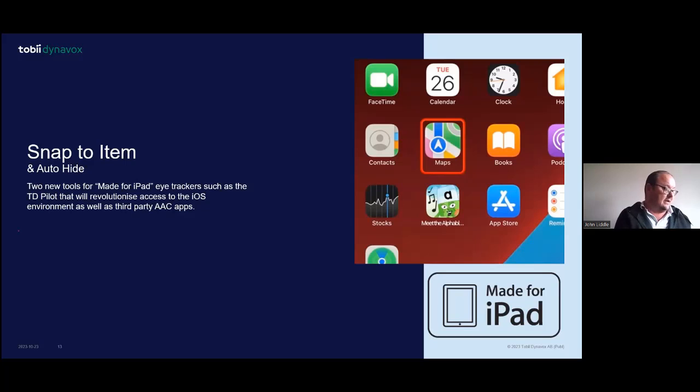I want to talk now about one of the major features and also a nice bonus feature in Auto Hide. So that's Snap to Item and Auto Hide, which are 2 new features exclusively made for iPad eye trackers, such as the TD Pilot, that I think are going to revolutionize access to the iPadOS environment, as well as third-party AAC and environmental control apps.